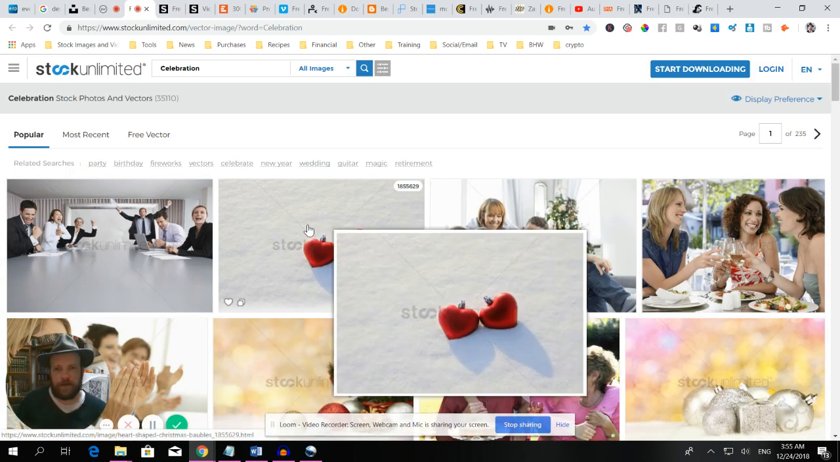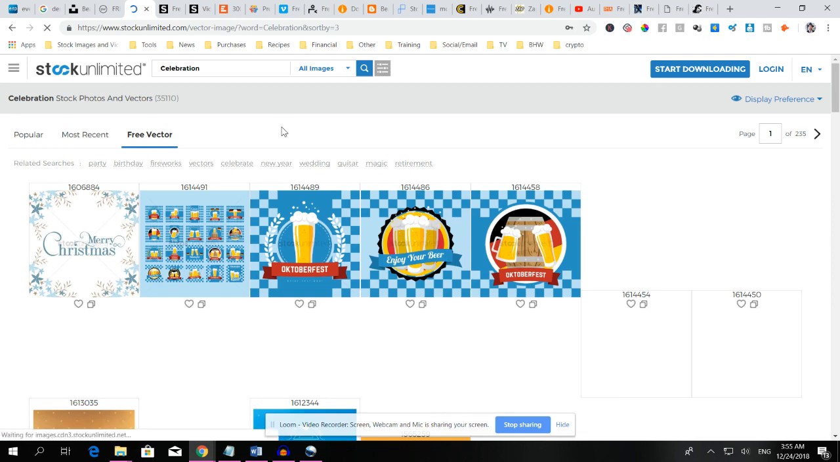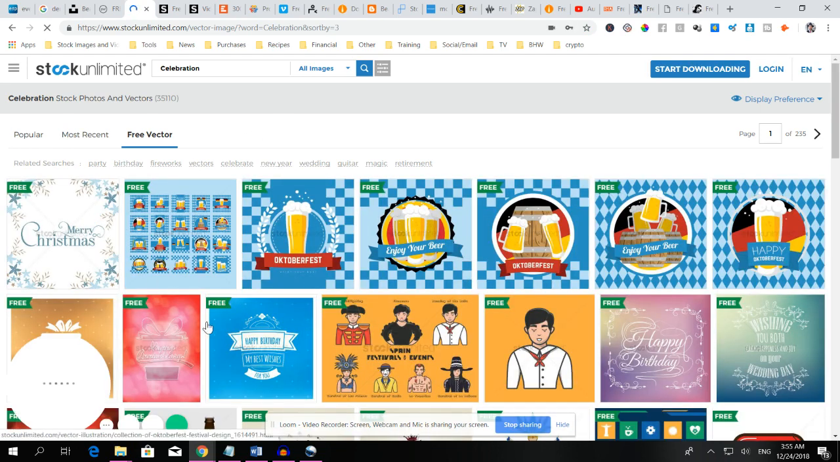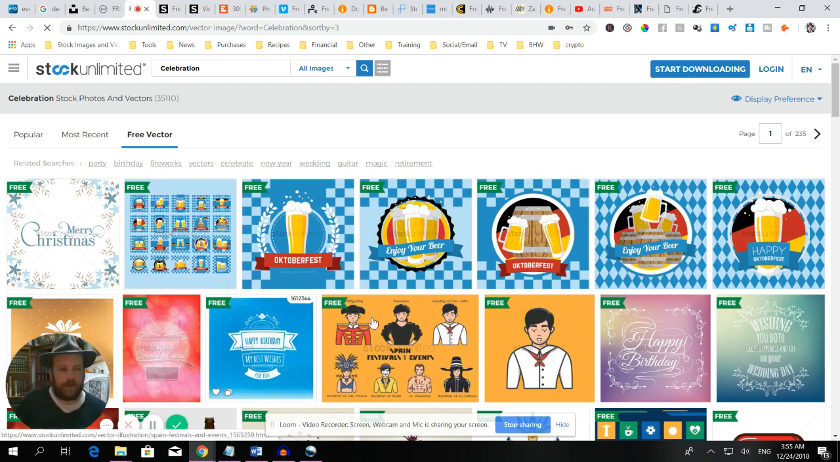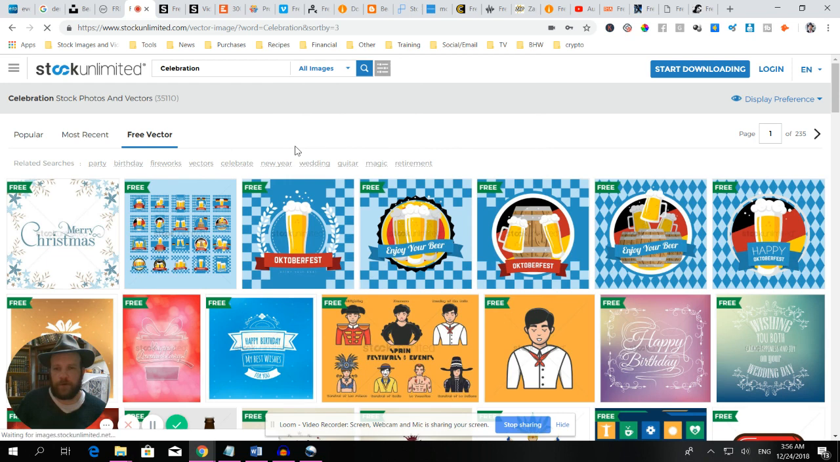And then you have Stock Unlimited. Stock Unlimited is a little bit difficult. A lot of them are not free, so you want to click on free. Vector images are really nice because you can get a lot of free graphic material that you can stick in the corner or whatever, stuff like that.